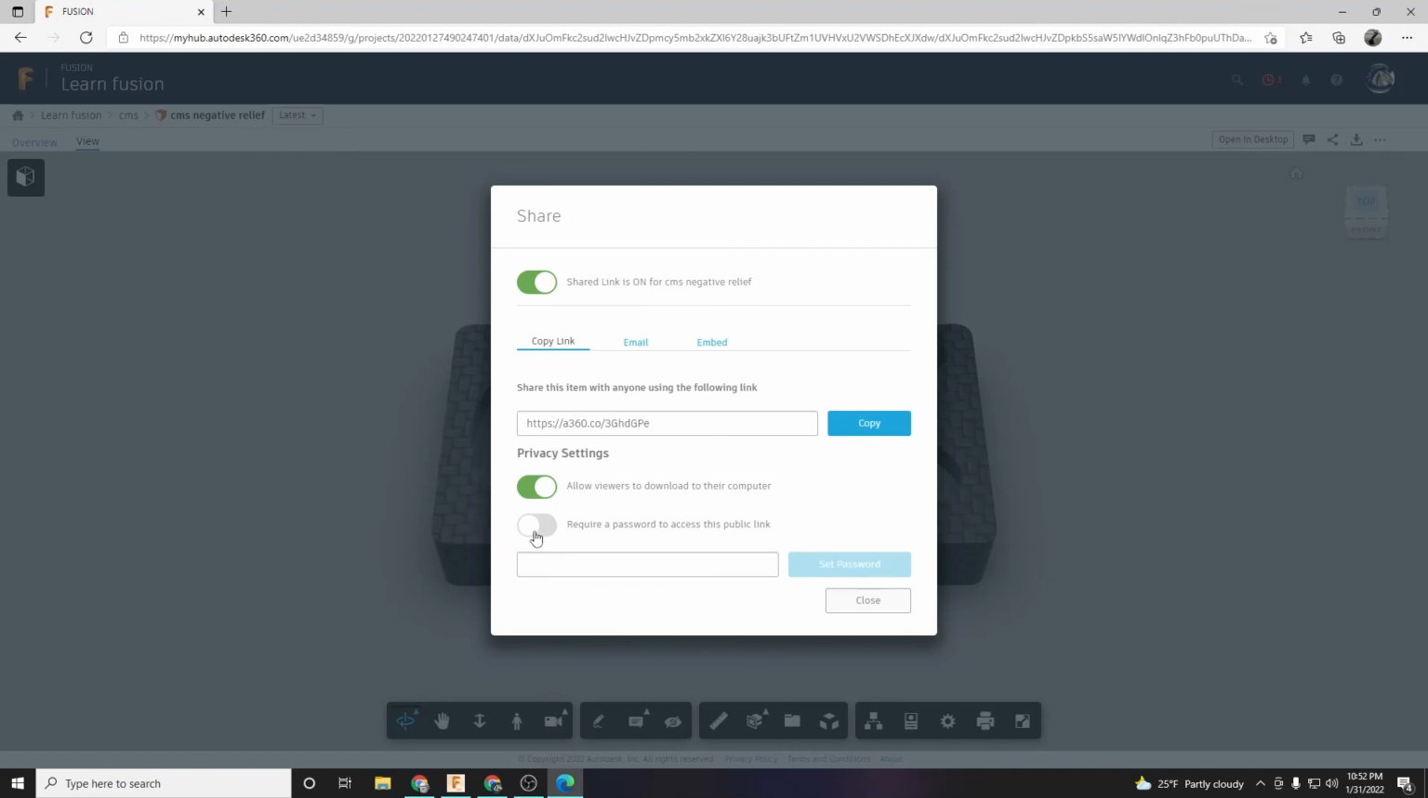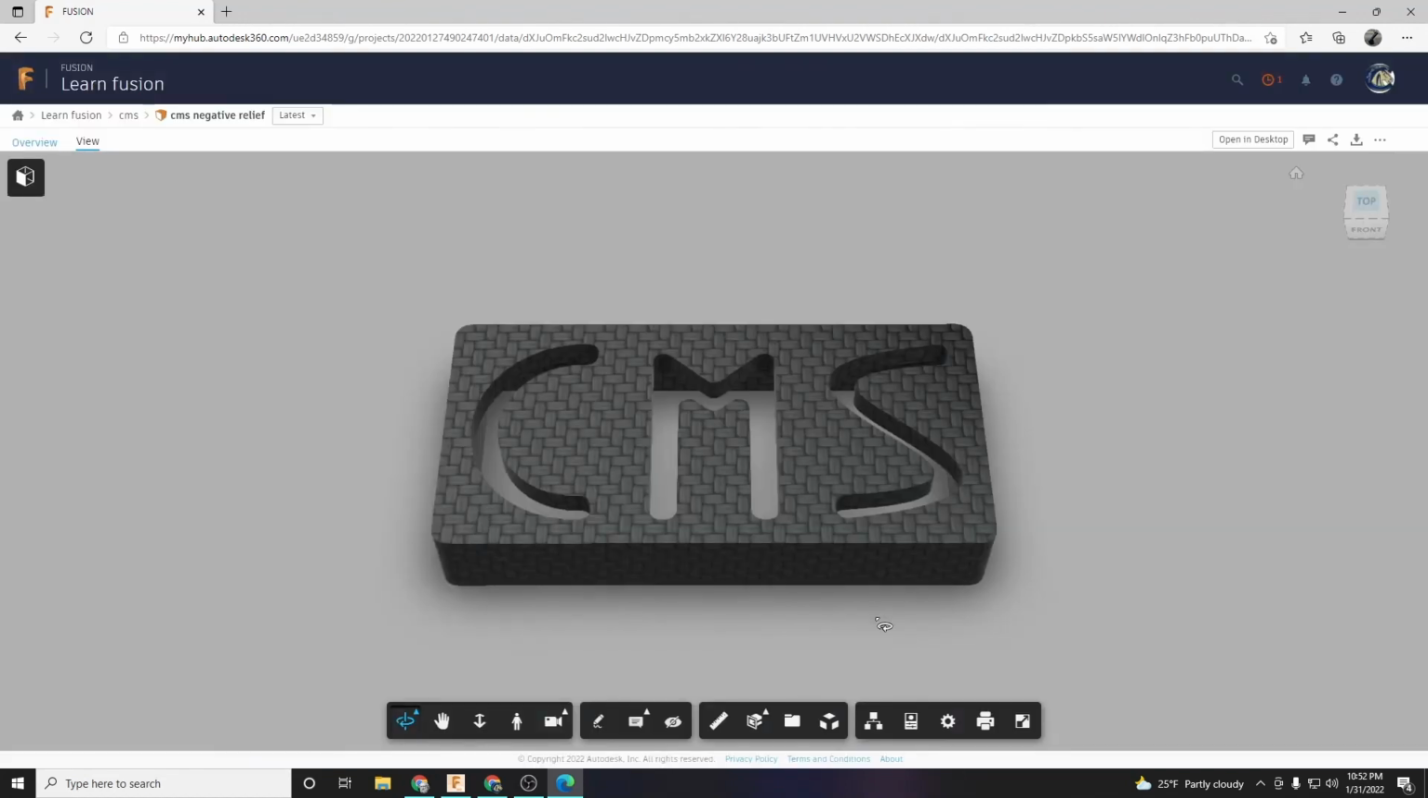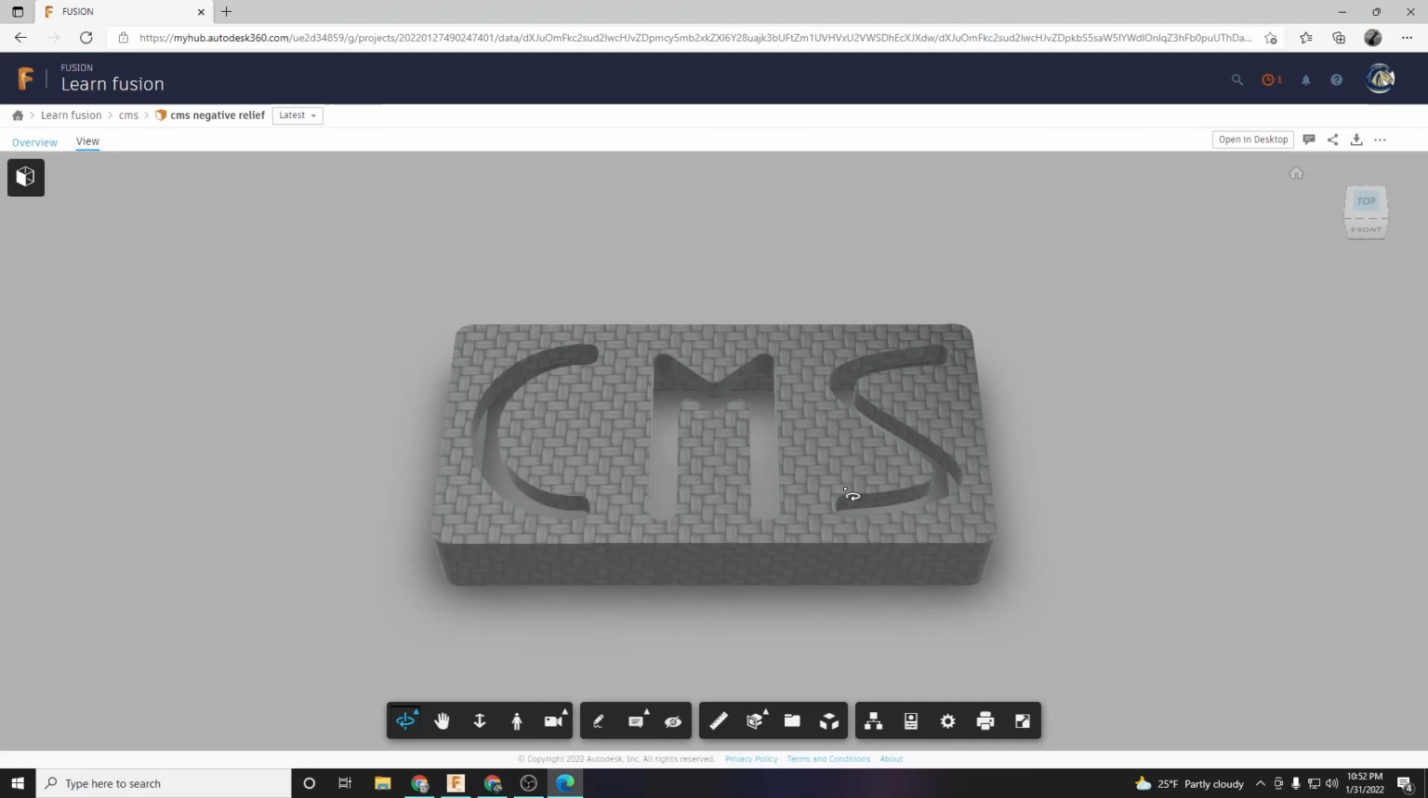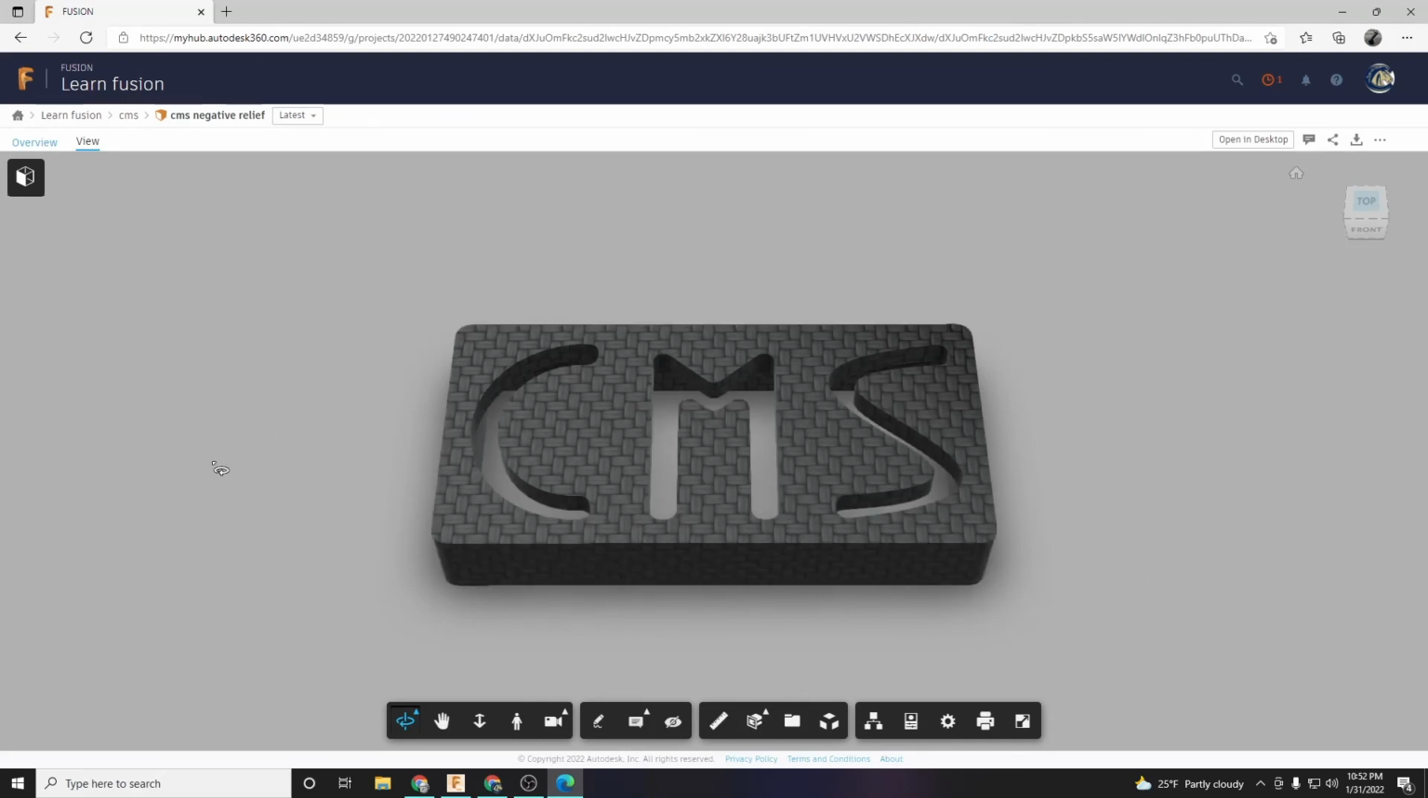If you really want, you can turn on a password. Let's not turn on a password for this one, though, so I can get into it and give you a grade. All right. So before I get out of here, I want to make sure that I've copied that link. And I can go ahead and click close. And now I have a link to that design. I can share it with other people.